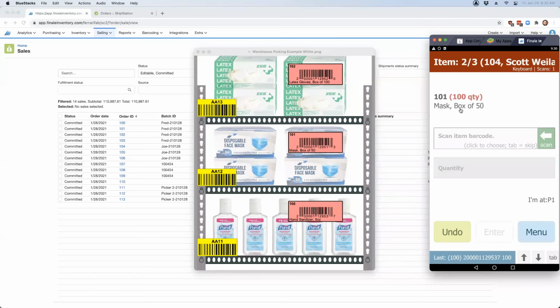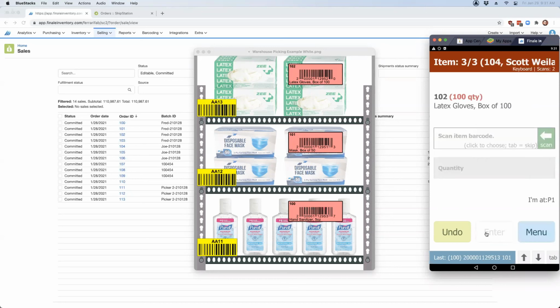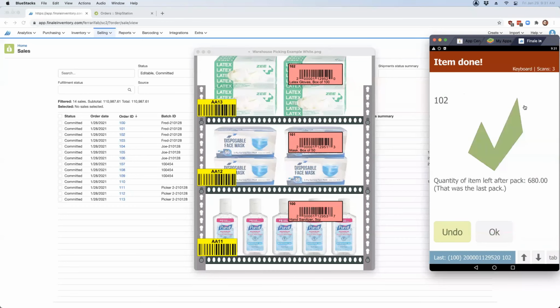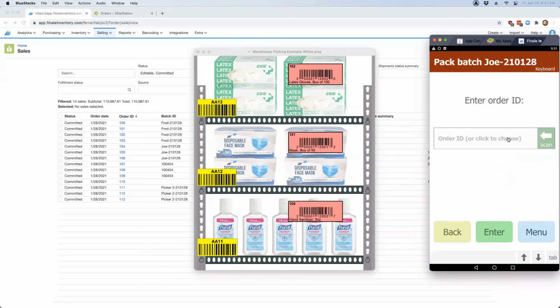Next, we need the masks, and it's telling you right there, this is item 2 of 3 for that specific order. So I'm going to scan masks. And we're going to type 100. Okay. And then lastly, we need the latex gloves for 100. Type 100 for that. It says, okay, that was the last pick. This order is done. So now we can select from the list another order.